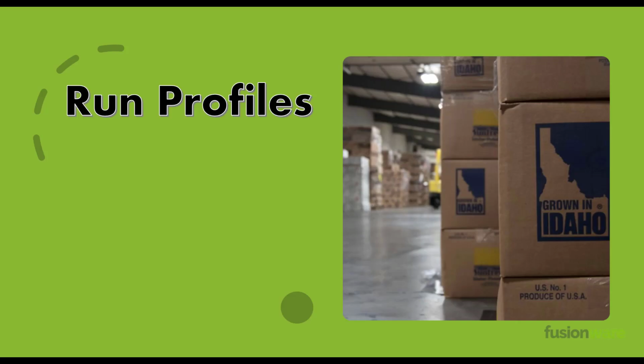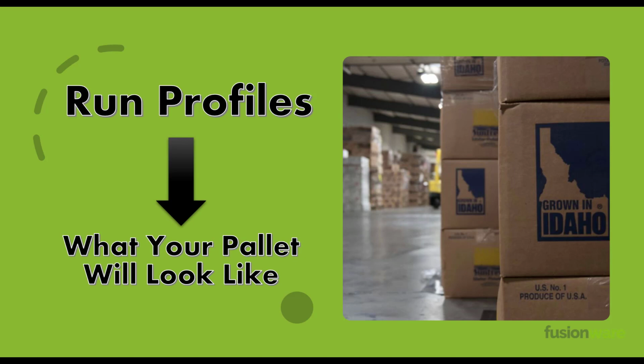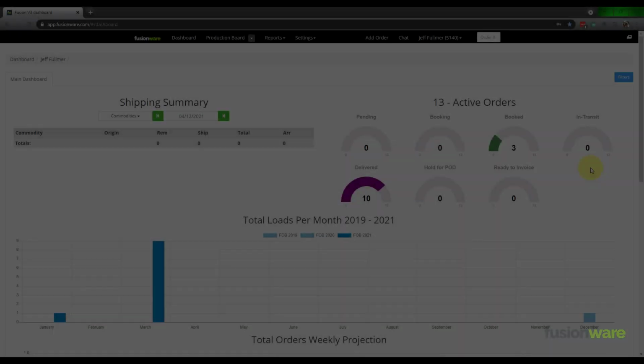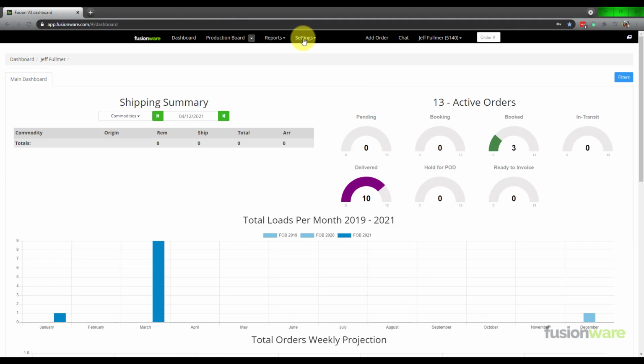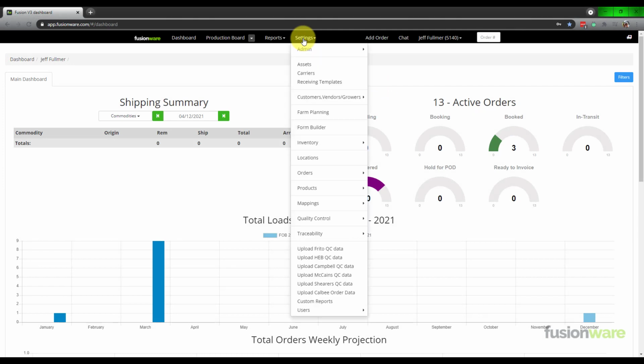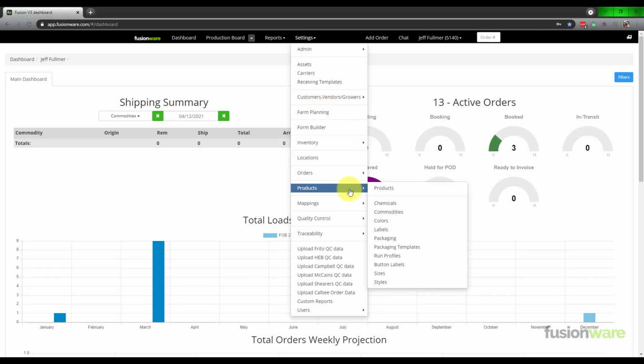Let's dive into run profiles. A basic way to think about run profiles in Fusionware is this is how you want your pallet to look, your end product that you're going to be creating inventory. So whether it's going on a pallet, a slip sheet, boxes, bins, bags, we're going to create this through the run profile. We're first going to go into settings and products and run profiles.